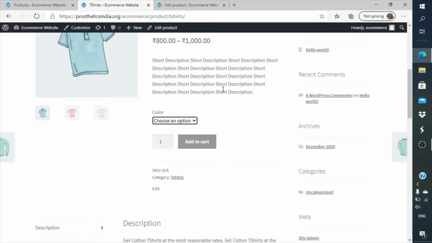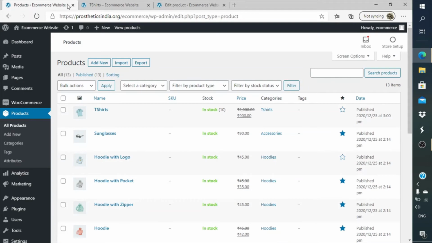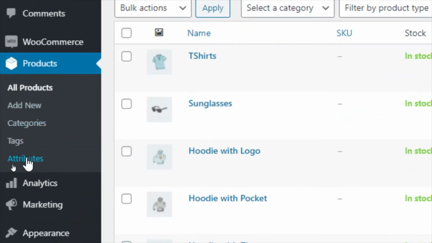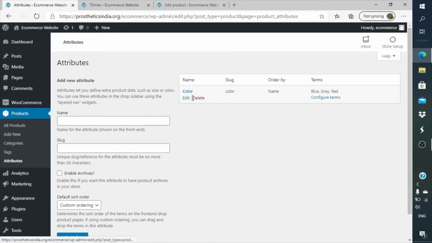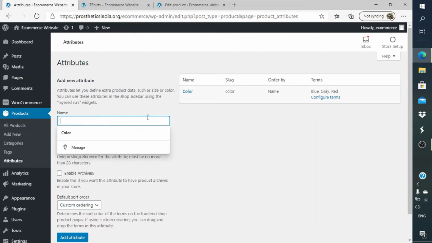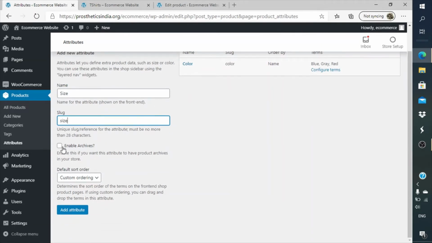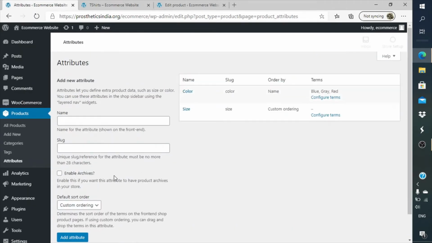Now that we have added the colors, let us add the size as well. For that, I will go to the attributes tab here, which is below the products tab. Just click on that. We can see the color attribute has already been added. Now I will add a size attribute to it. I can use a slug as size. Enable archives. You can select this option if you want to. And I'll just click on add attribute.